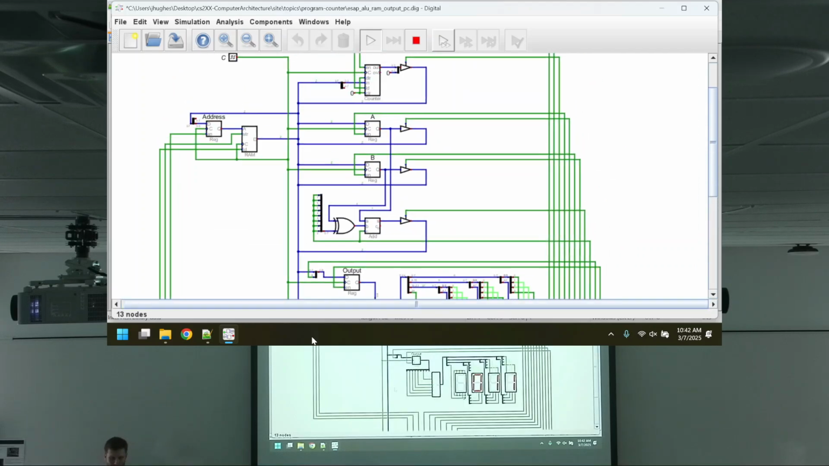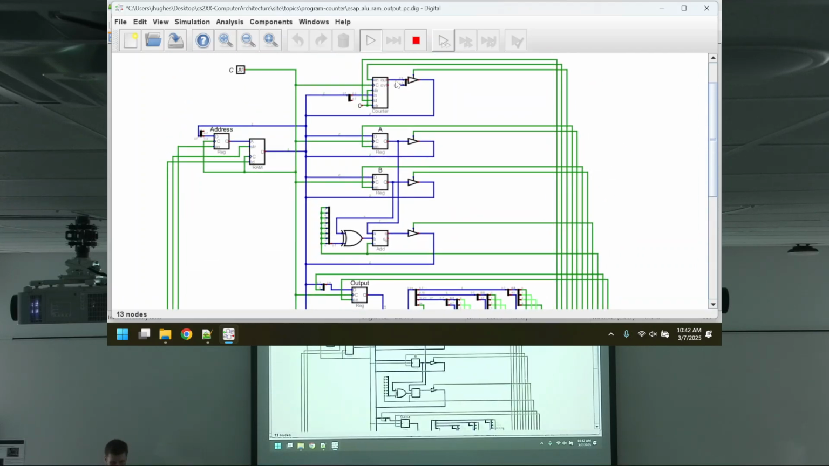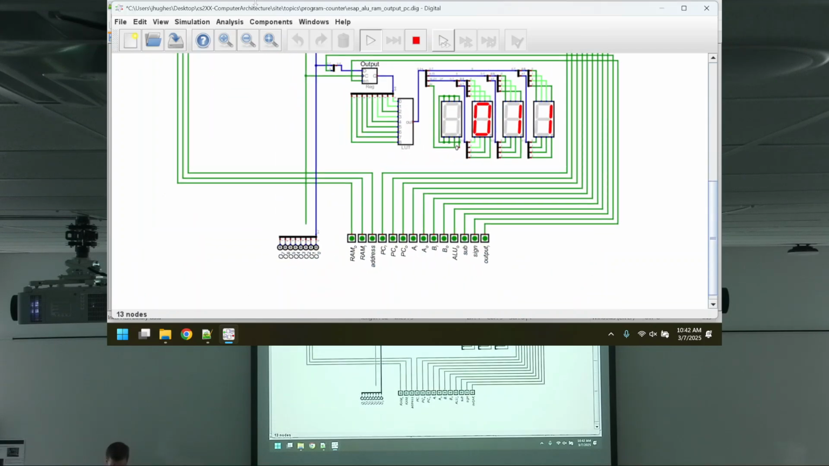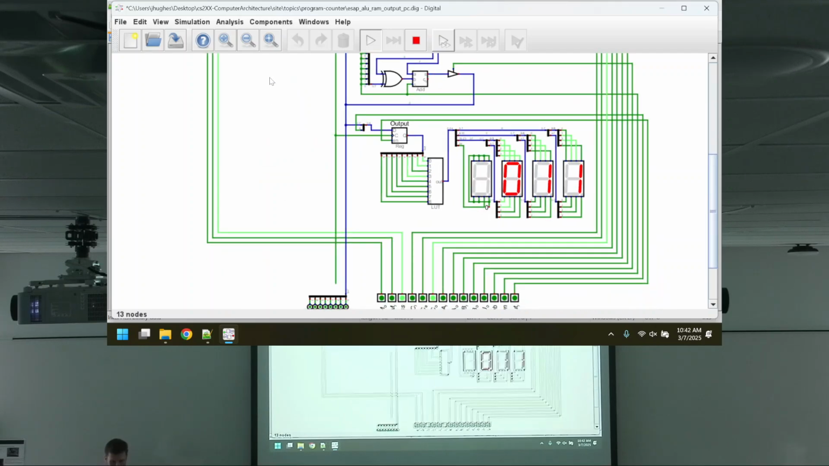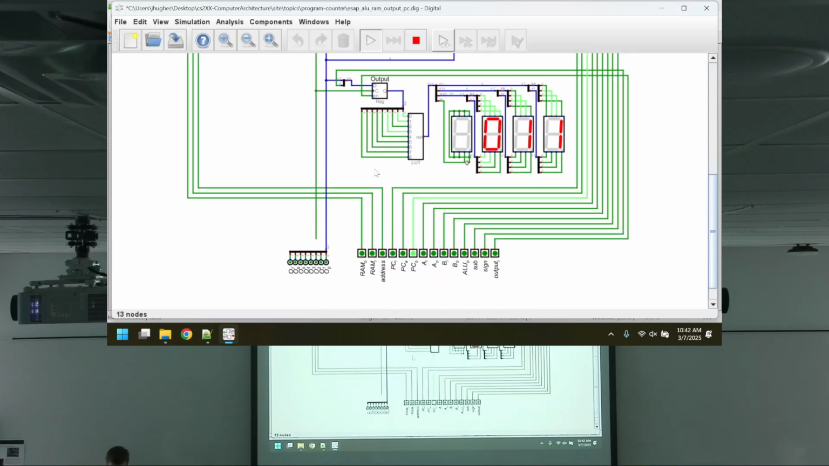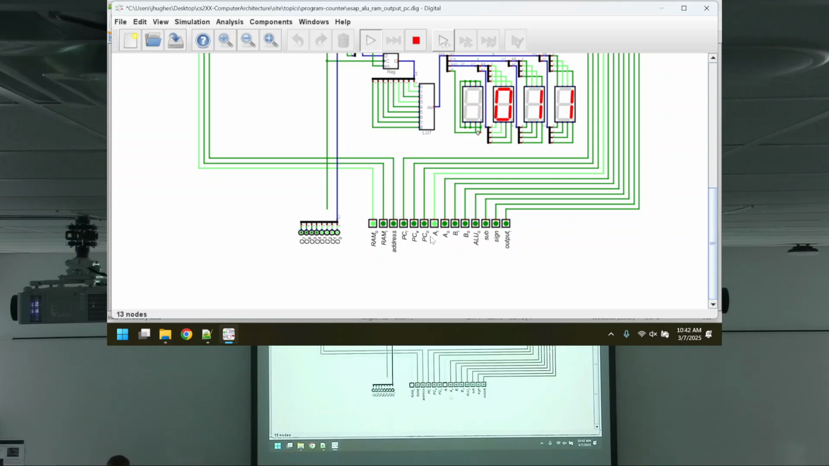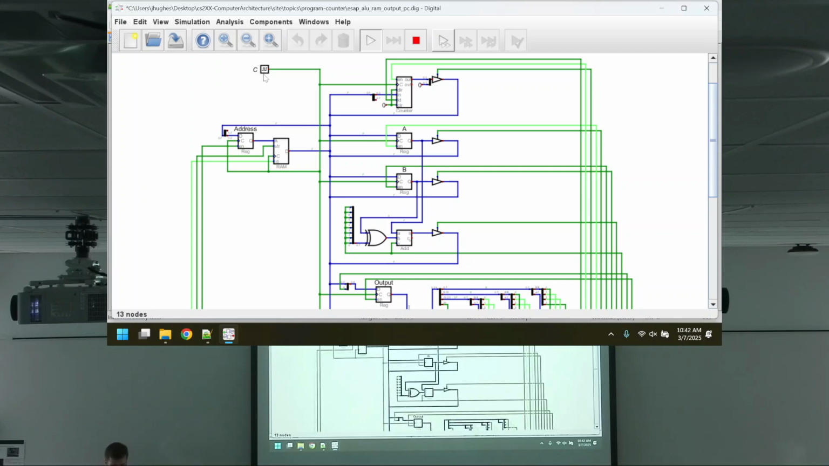So now I can say, okay, look, program counter is 0. So program counter out, address in. There. 0. RAM out, A in. And let's increment the program counter. Clock pulse.